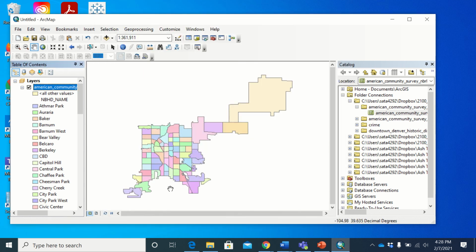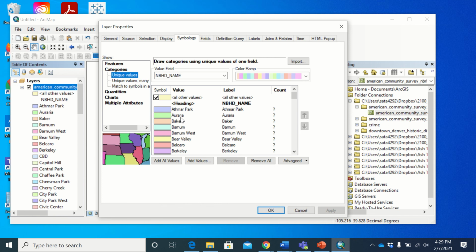So as you see here, we have created a map of different neighborhoods, and GIS has assigned different colors to each neighborhood. You may say, oh, I want to see the name of the neighborhood. We can very simply show that. Go to properties, and on properties, go to labels.